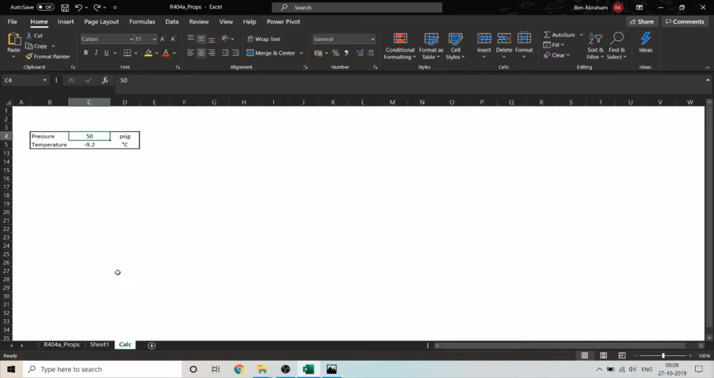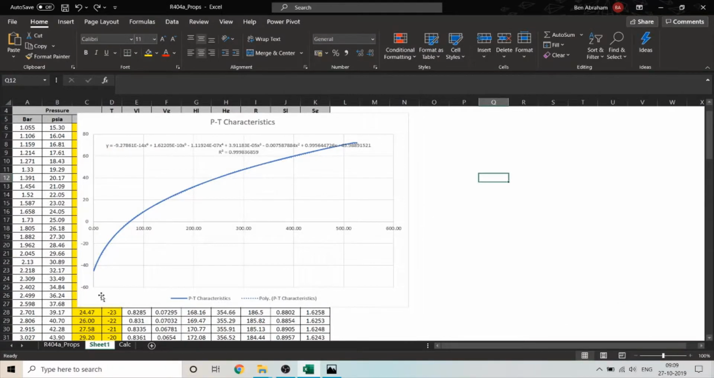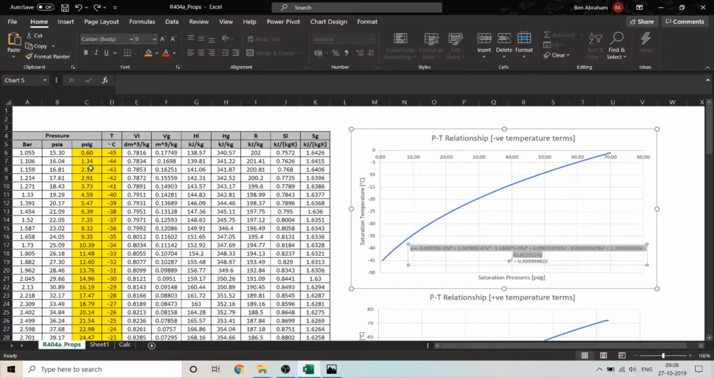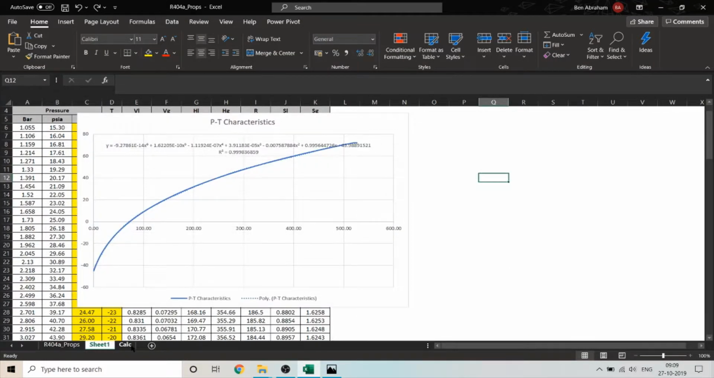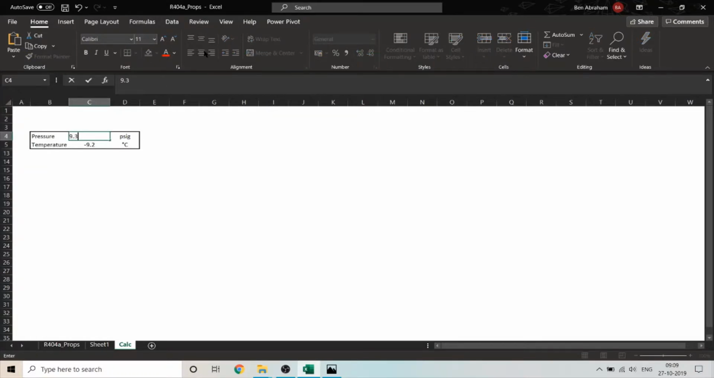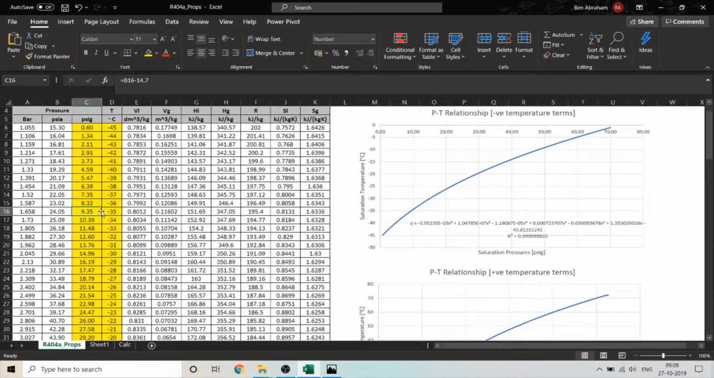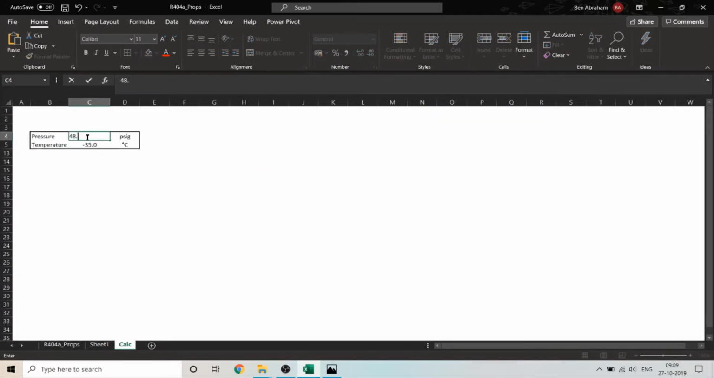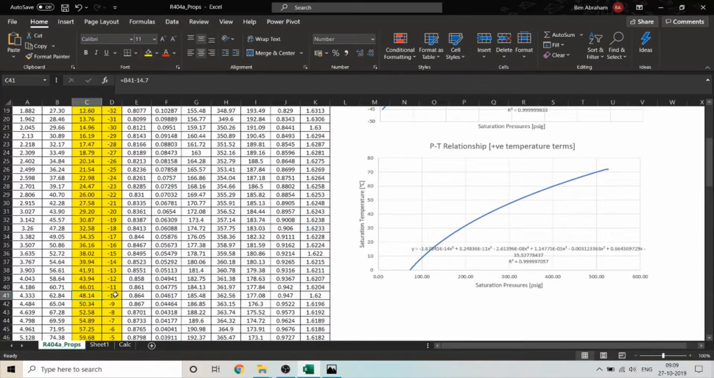I can go ahead and test this out in my properties, for example. Since this first one is for my negative terms, I will look up pressure values in the negative region. So 9.35 psig, 9.35 should give me 35 degrees Celsius, which it does. What about 48.14? 48.14 gives me minus 10, which is accurate.